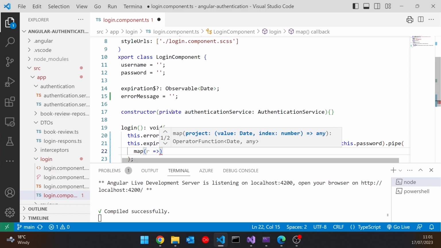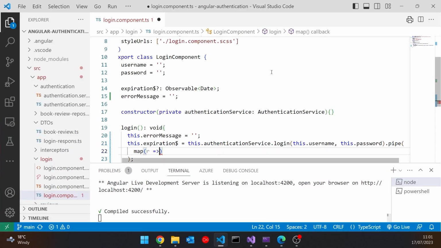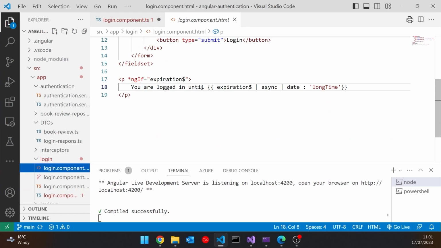And one of the problems you might have noticed there was when we did do that login, it just gave us that message "you are logged in until," and then blank, complete gibberish really. And that's because of the way I originally did this. If we look in the template up here, it says "you're logged in until," and then just waits for that data to arrive.